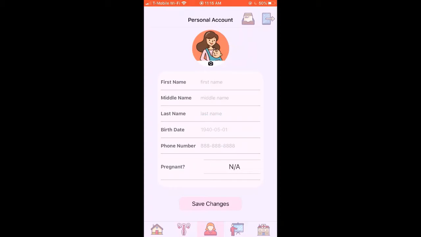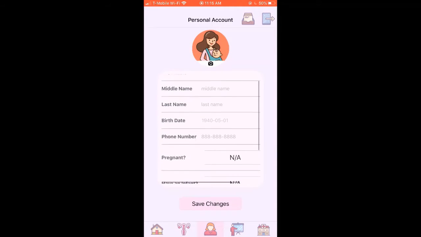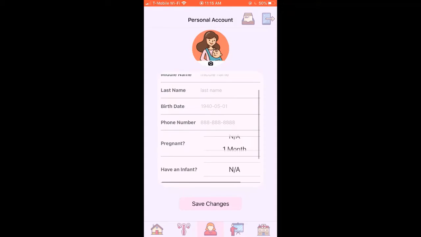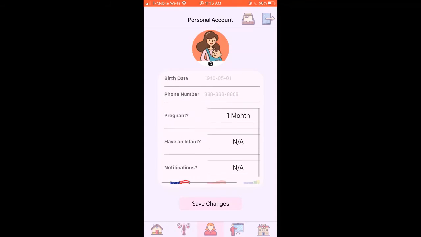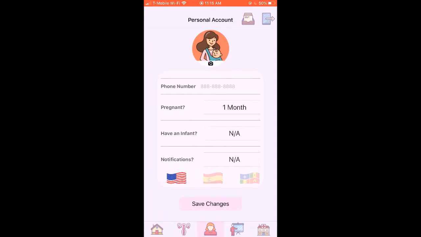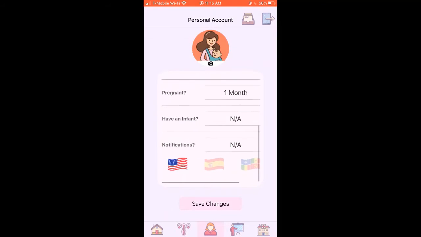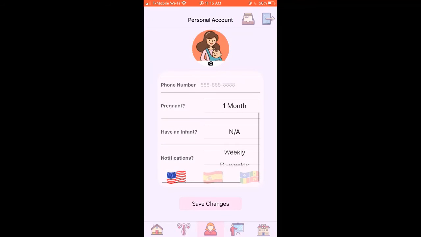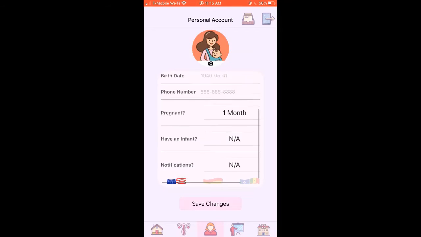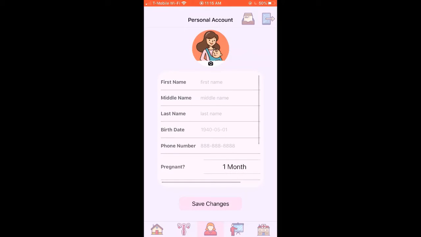Here we have the profile view. In the profile view, you have a picture upload option. You have inputs for first name, middle name, last name, birthday, phone number, pregnancy, how old is your infant, and notifications if you want them weekly, bi-weekly, or monthly. These are the three flags where you can click the different flags to change the language, and all these options are gathered from the Firebase database, and you can always change your picture by clicking on it.